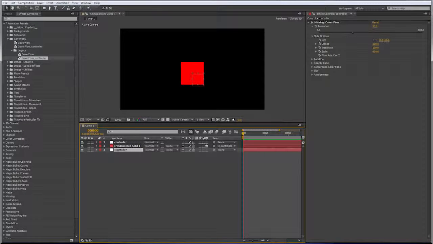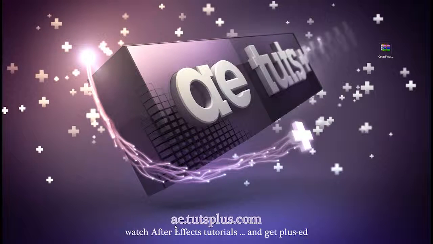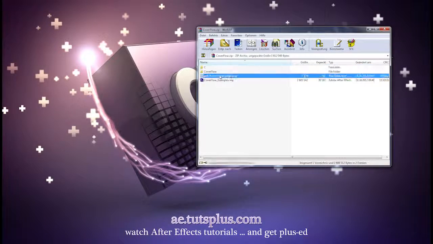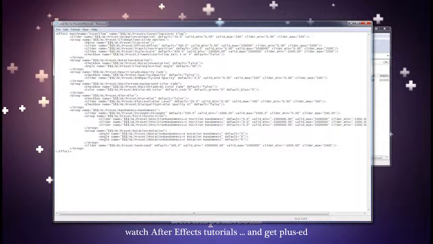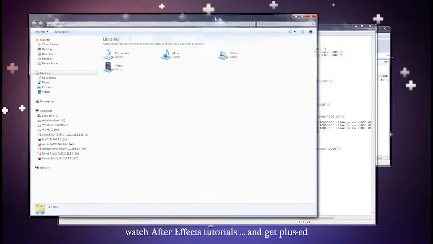Now let's close After Effects for a second. If you want to get rid of this message, what you have to do is open up again the zip file, and there is a text file in here, and in this text file there is some code, or just another text. And you also have to navigate again to your presets folder.